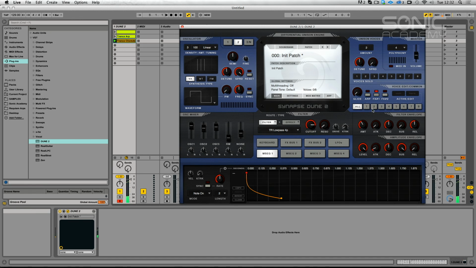So very, very fat. We'll just spread that out there. More spread on the unit. So that's separating our 2 layers out into left and right channel. Pretty massive sounding. So that's the sort of oscillators.